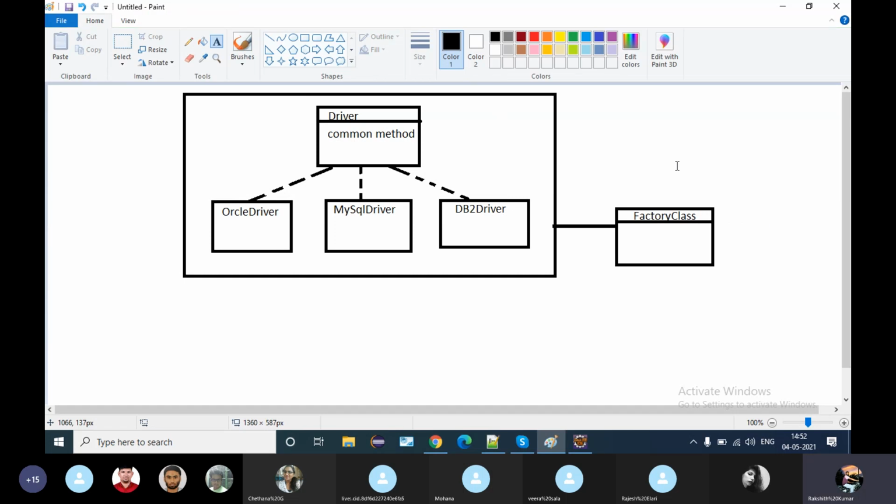Here we will be using a simple factory class. Your factory class will interact with your driver manager, and you will be interacting with your driver interface, the Oracle driver, and all those things.